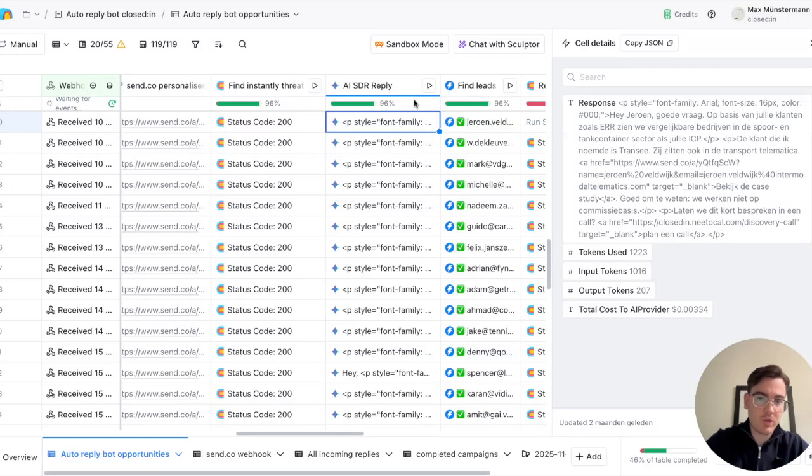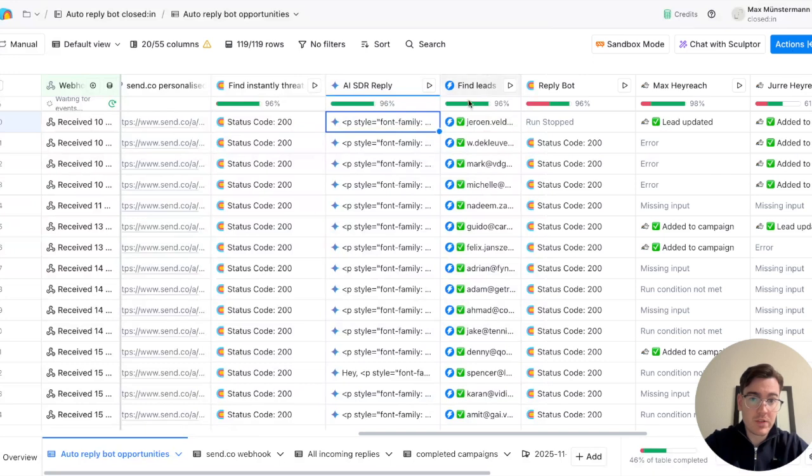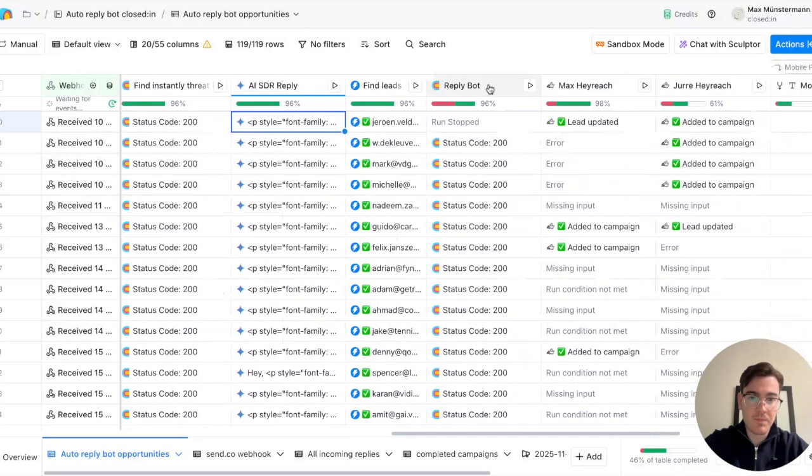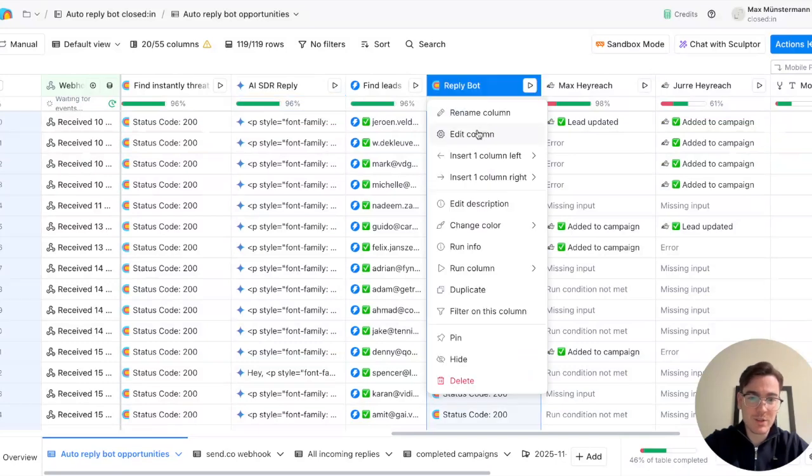The next thing that we do from here is finding the lead. So let me close this. You can see the column here, finding the leads. That's again done with the Instantly API. And then we get some data from the prospect that we're going to need to send the reply with the reply bot, which I'm going to show you now. So here we have the reply bot, and this is actually where the magic happens. So let's take a look.